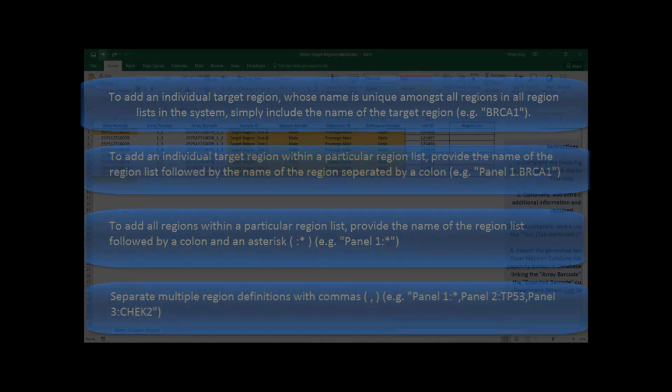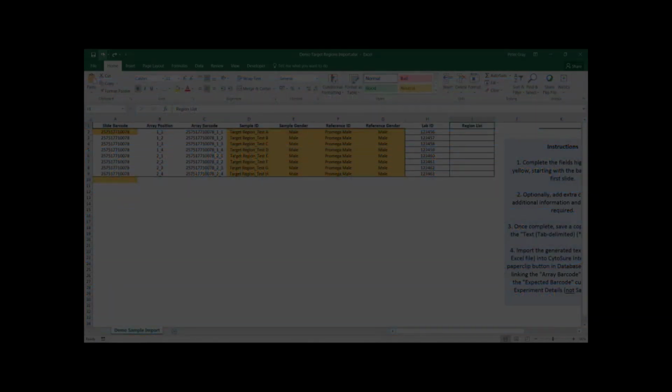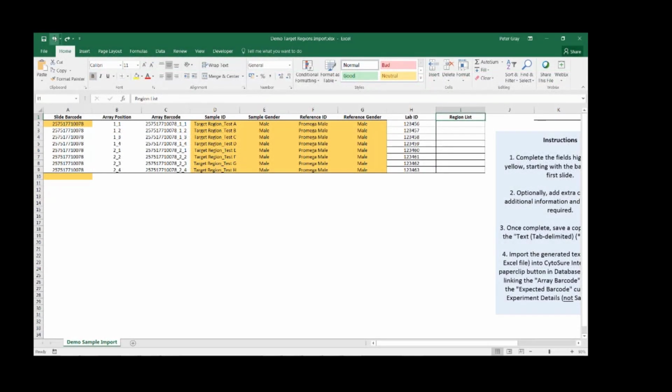In our example, we are going to associate all the samples in our spreadsheet to all the regions within our targeted genes region list. So in the column called Region List, we will enter the format targeted genes : asterisk. Then save the sheet as a text file called Demo Target Regions Import. Please take note of the sample names in this file.